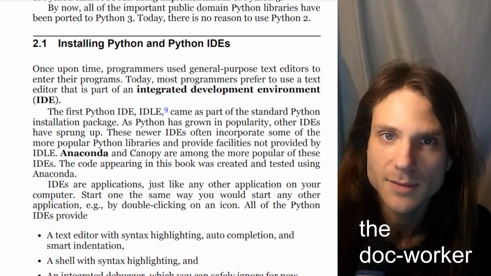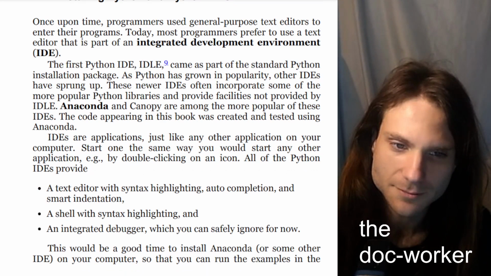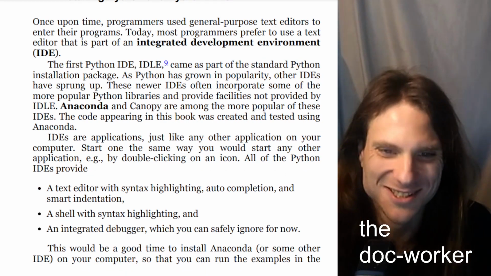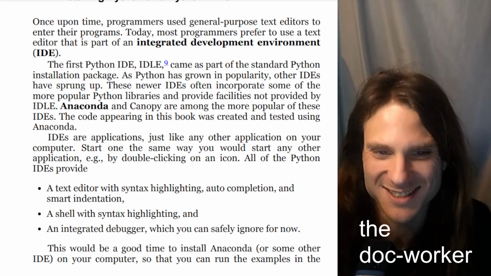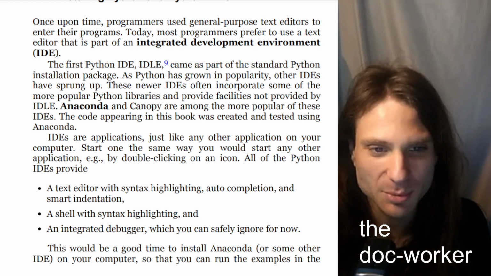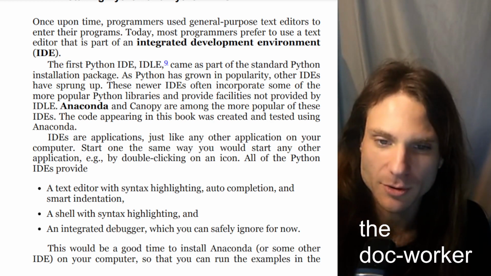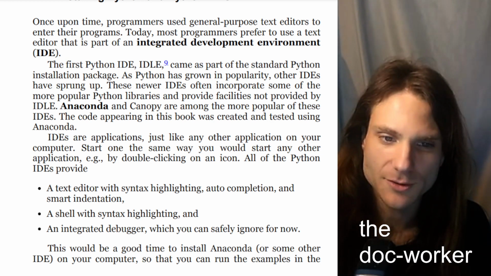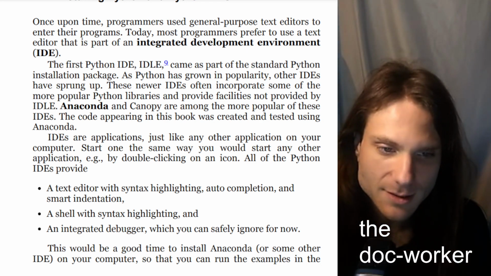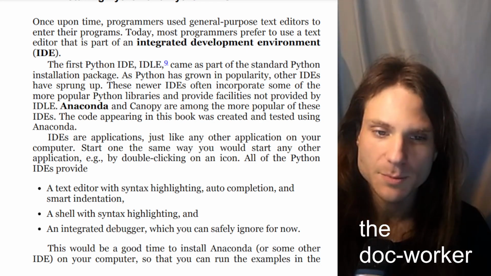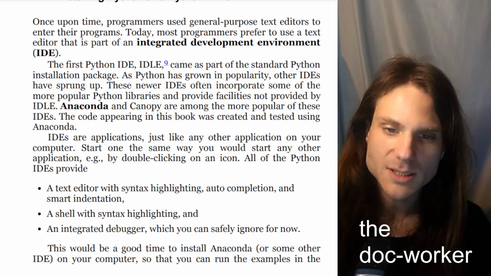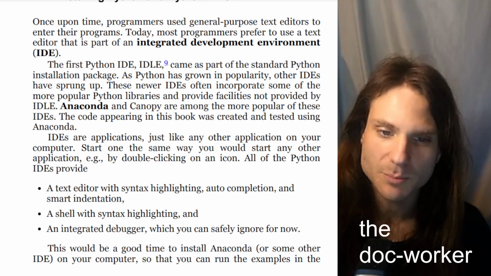Installing Python and Python IDEs. Once upon a time, programmers used general-purpose text editors to enter their programs. Today, most programmers prefer to use a text editor that is part of an integrated development environment, an IDE. The first Python IDE, IDLE, came as part of the standard Python installation package.